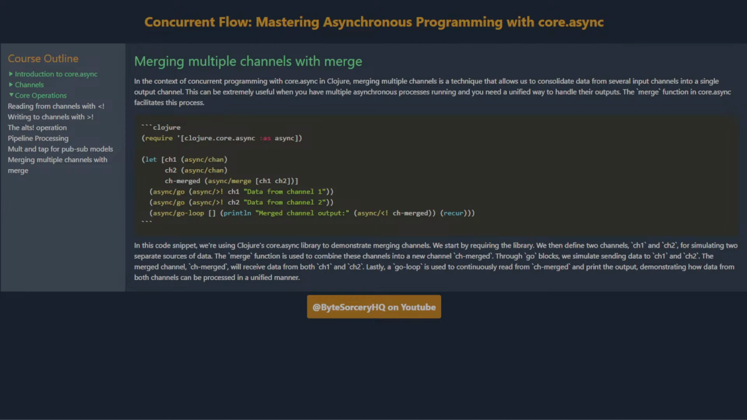Merging multiple channels with merge. In the context of concurrent programming with core.async in Clojure, merging multiple channels is a technique that allows us to consolidate data from several input channels into a single output channel. This can be extremely useful when you have multiple asynchronous processes running and you need a unified way to handle their outputs. The merge function in core.async facilitates this process.